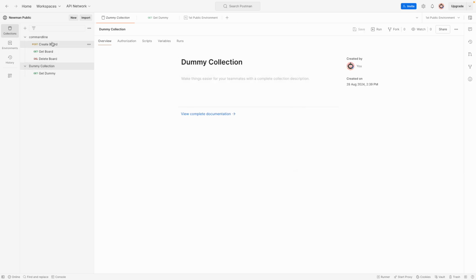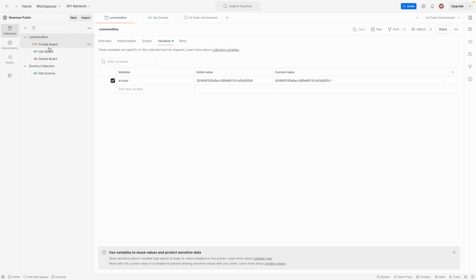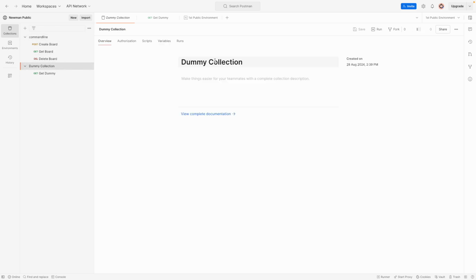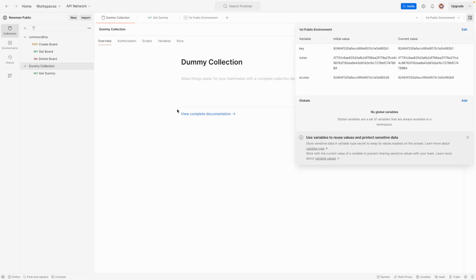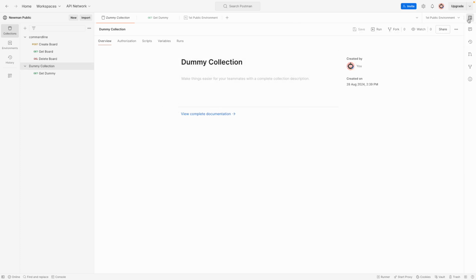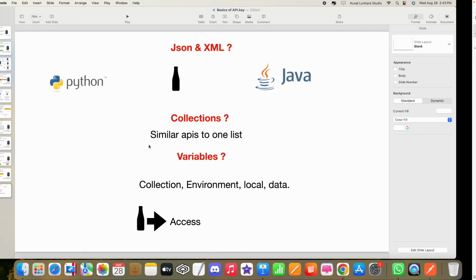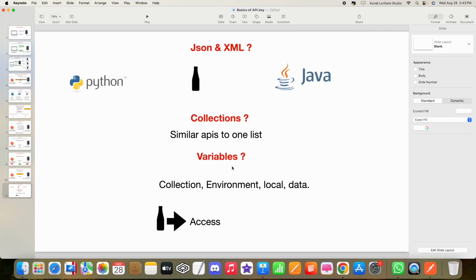Basically, both do the same task. It's just that if you put it at the variable level, it will only apply at the variable level. But if you put it at the environment level, that setting will work in all the collections. That's the only difference, and this is what a variable is.